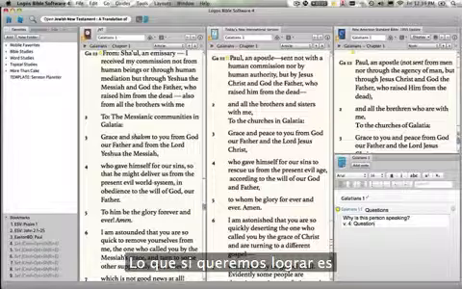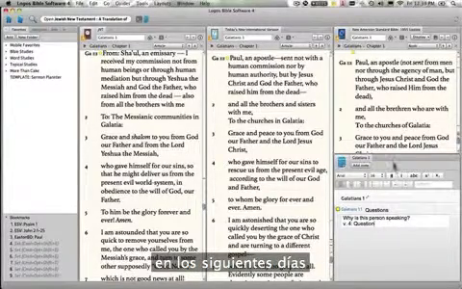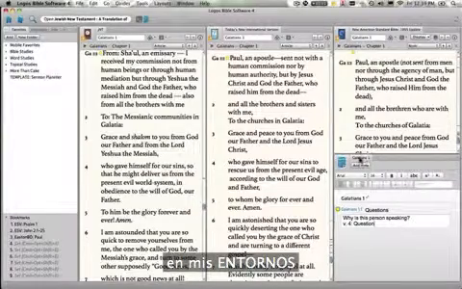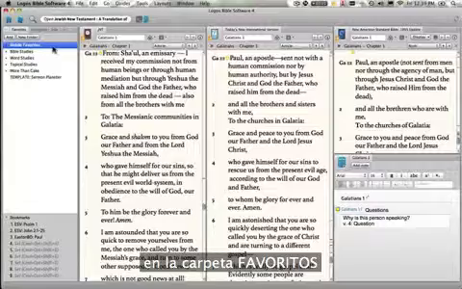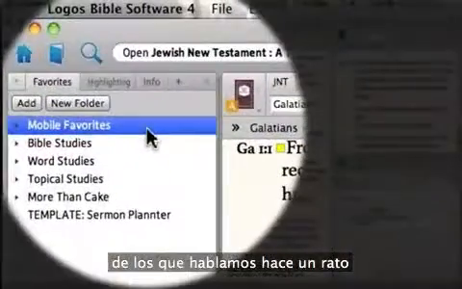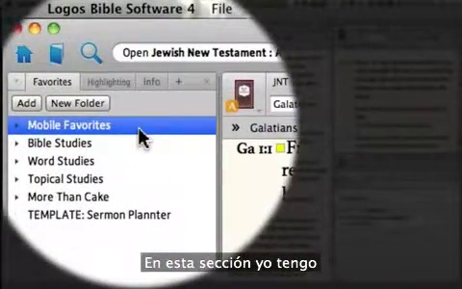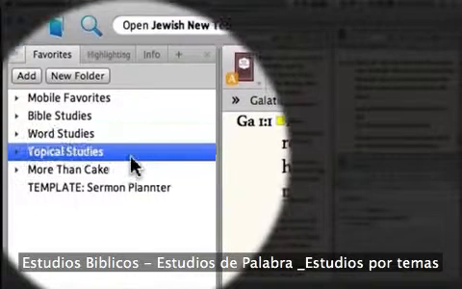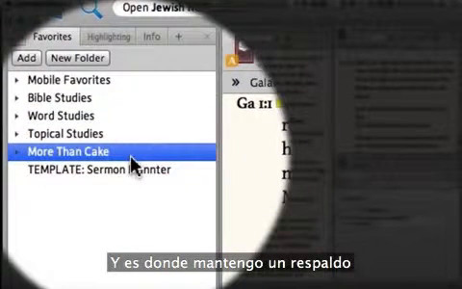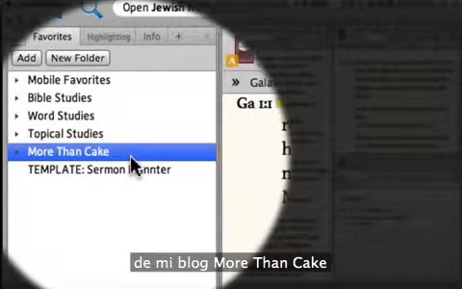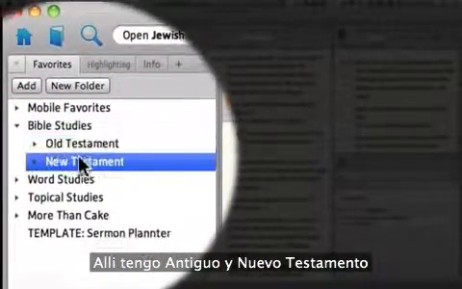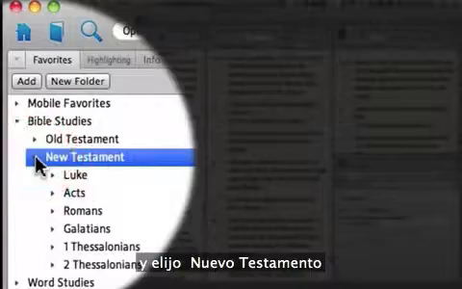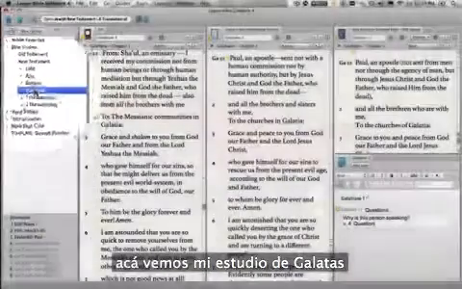Now, the thing you want to do and note is that I want this note to show up in my future days and my future layouts. So Logos has this great information, the favorites window that we talked about. In each section here I have Bible studies, word studies, topical studies. I even keep a backup of all my blogs that I write on More Than Cake. But today we're doing a Bible study, and inside there I've got an Old Testament and a New Testament. Go to my New Testament, there's my study of Galatians.